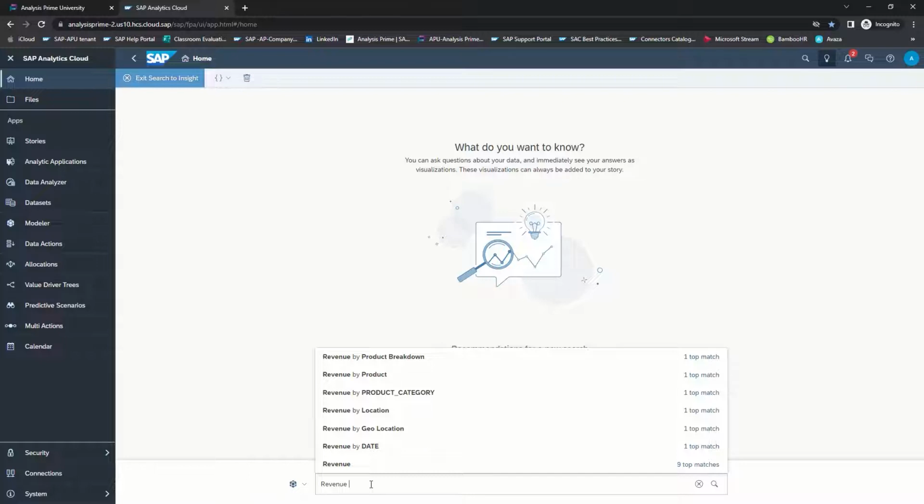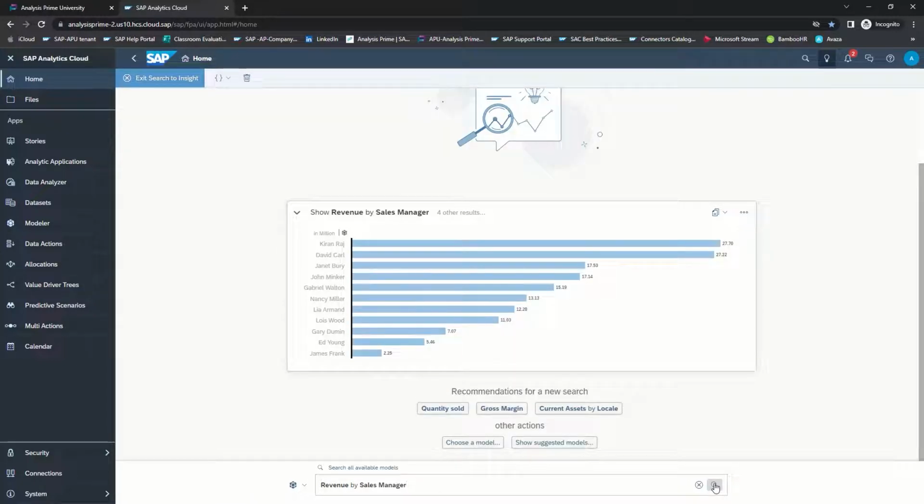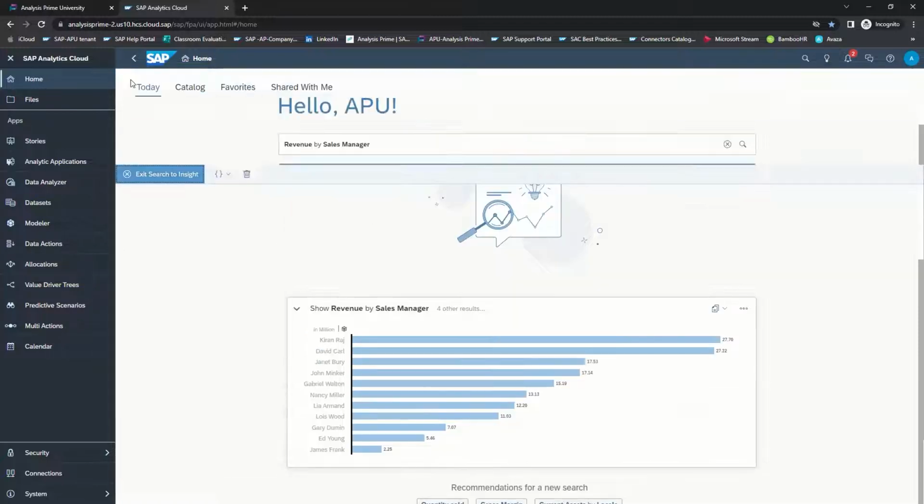And then if I put in more information, and now I've got revenue by sales manager, there's 5 matches. So if I click on revenue by sales manager, and then I run the search, it's going to show me. Here's one that says show revenue by sales manager. And also based on that information, the Search to Insight will make recommendations for other types of searches in which I might be interested. Again, it's a great tool to utilize. I'm going to exit out of that.